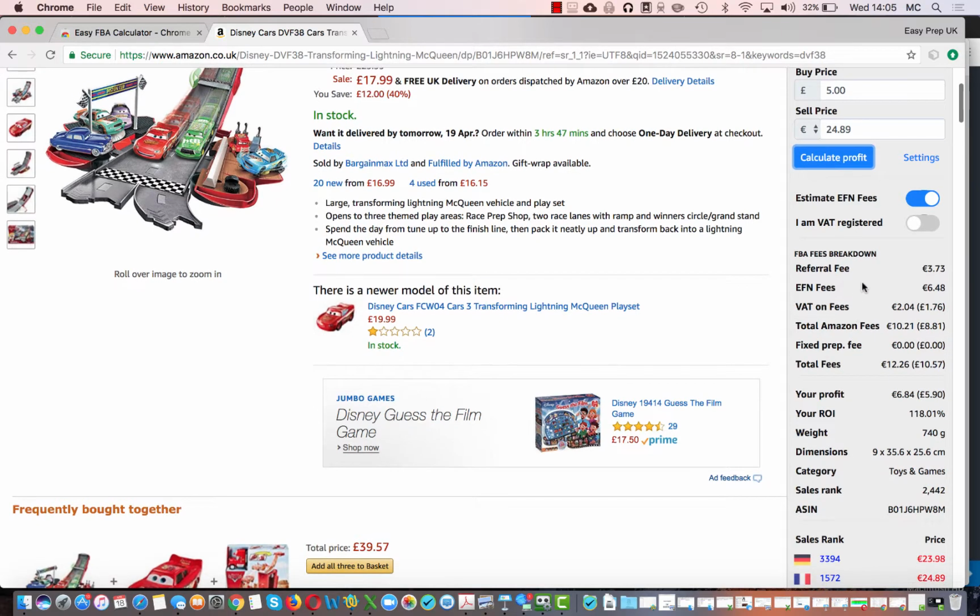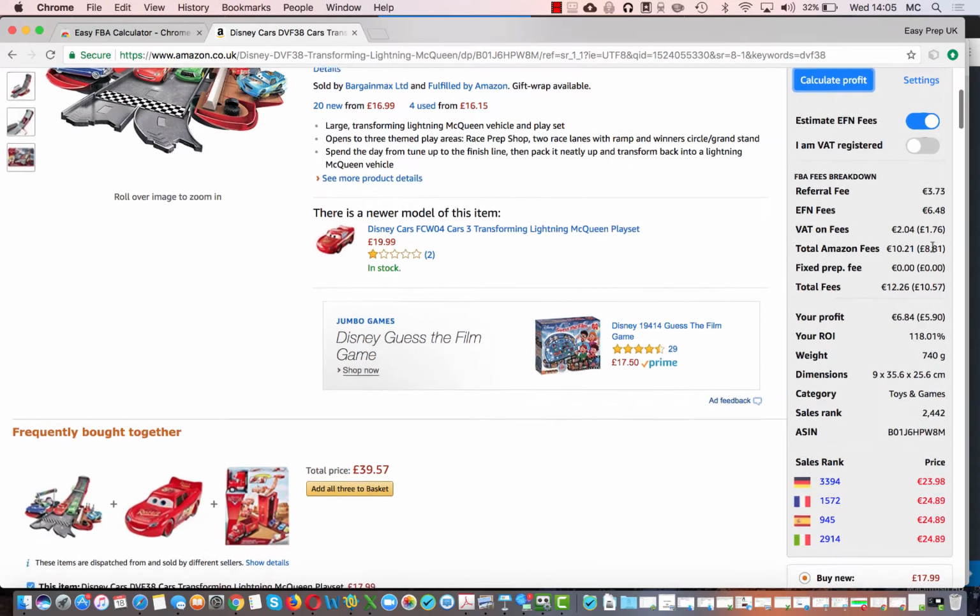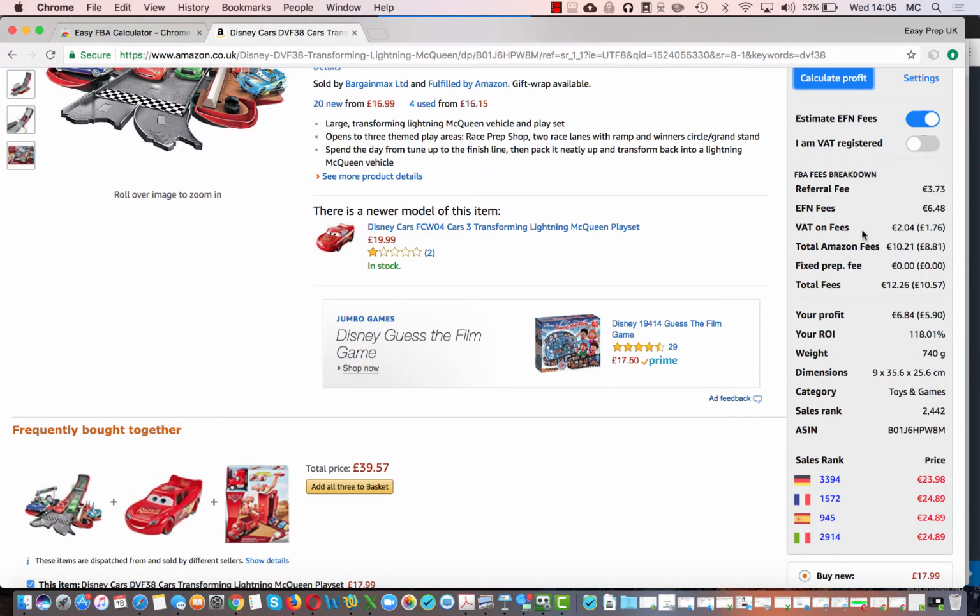And then you'll see down here you have the 15% referral fee in euros, the EFN fee here, VAT on fees, and then converted using the current exchange rate, which is there. So VAT on those fees are 1.76. That's what non-VAT registered sellers will be paying to Amazon. So your total Amazon fees, €10.21 or £8.81 converted.